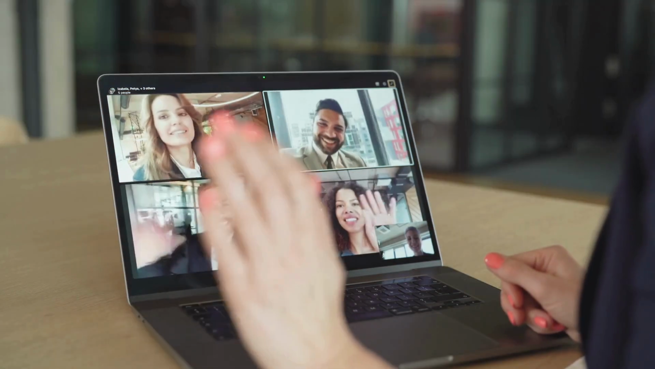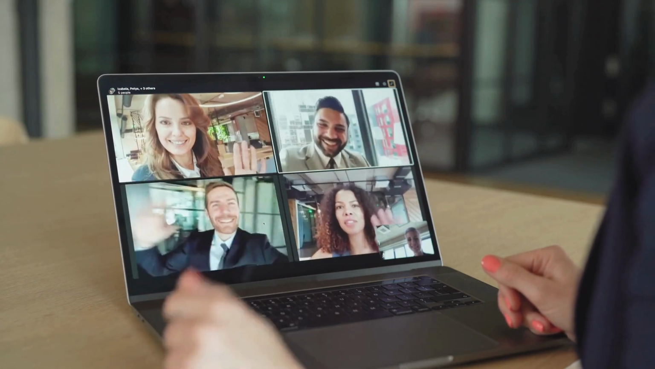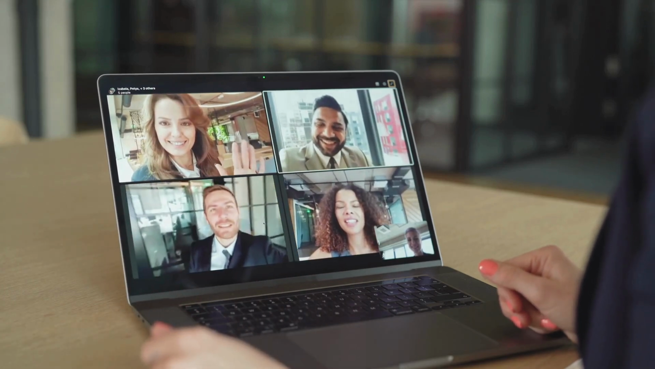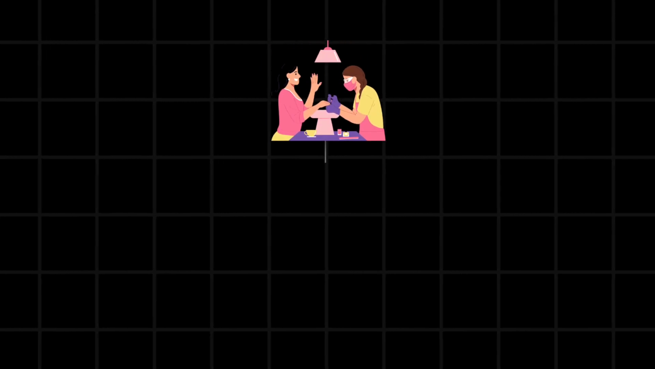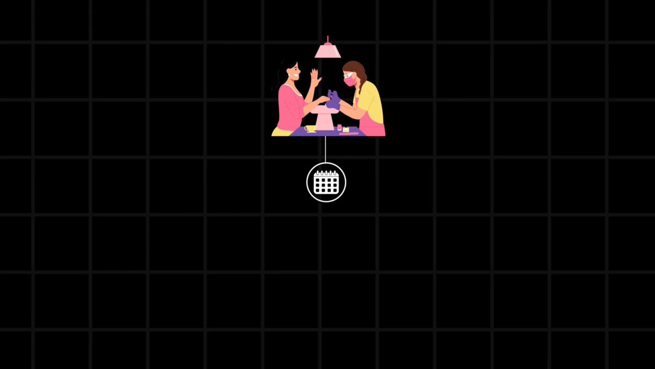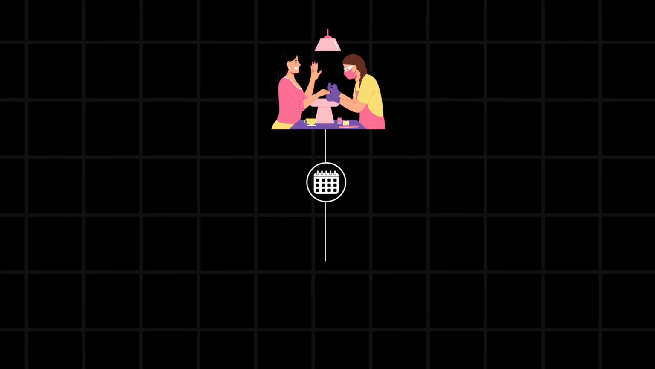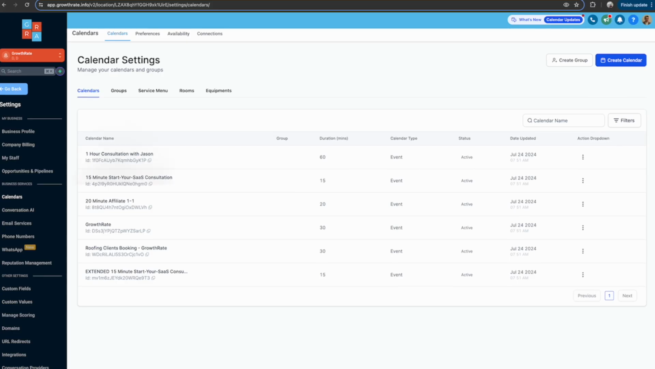Calendars are pretty much self-explanatory. People can just book in a time slot to either speak with you one-on-one via Zoom call, or say, for example, you're working with a client that is a physical business like a nail salon, you can set up a calendar for that nail salon so that people can book a physical appointment. Very simple to do this.